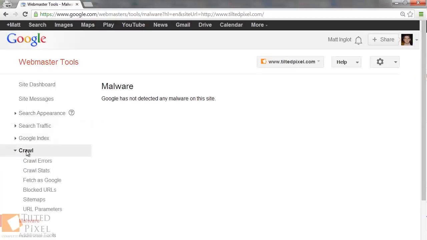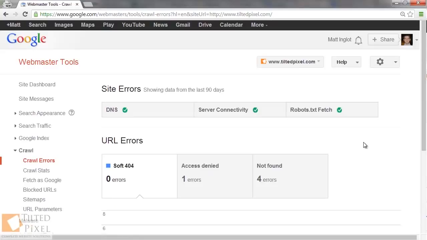Next, we'll go into crawl, where we have the option to look at crawl errors. Crawl errors are problems with Google accessing pages on your site. It's divided into two sections, site errors and URL errors. Site errors are the really serious stuff. It means that Google is not able to access your website. If you don't see green check marks on the first two, contact whoever's hosting your website or managing it because something's definitely wrong.